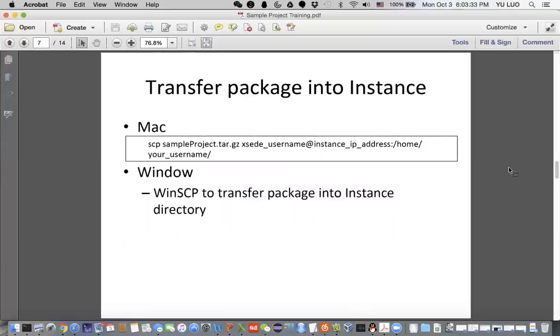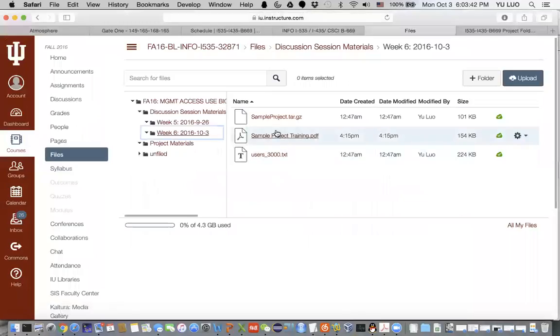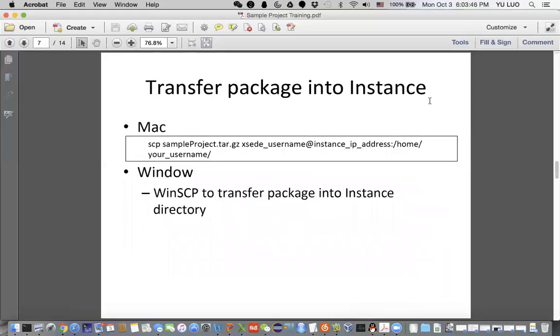Before you can process this dataset, you have to transfer this sample project package into the instance. For the Mac system, you can use SCP. You can type this line in your terminal and transfer this file into your image. Or if you use a Windows system, you can use WinSCP to transfer the package into the instance directory.